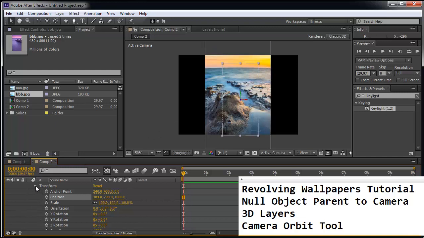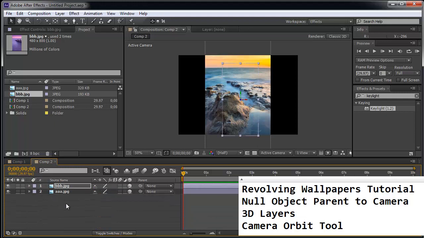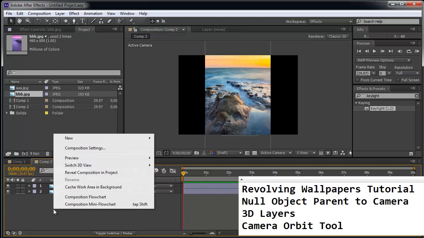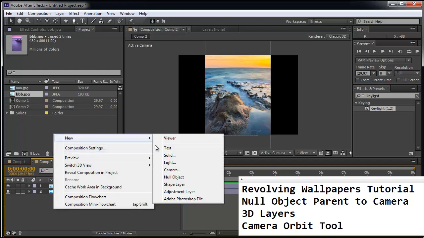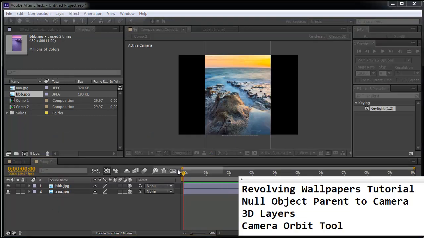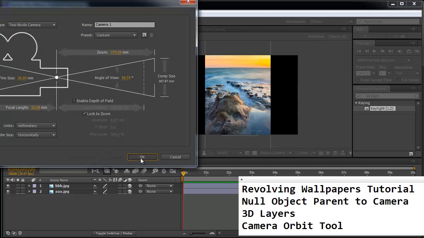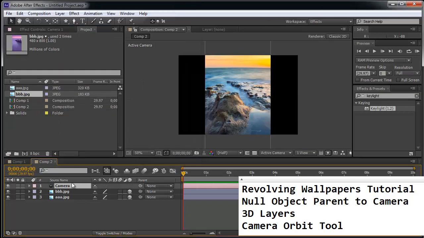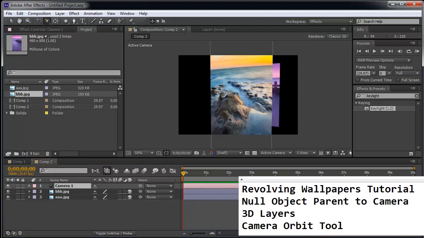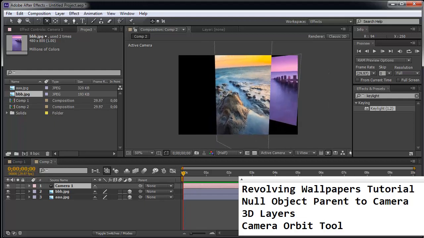Let me just collapse this transform property. To see what's going on here in 3D, I'm going to right click and create a new camera. Click OK. With this camera, it sees that these layers are 3D because the 3D options have been set. I'm going to choose this drop-down option called the Orbit Camera Tool, and I can see this is in 3D, which is neat.